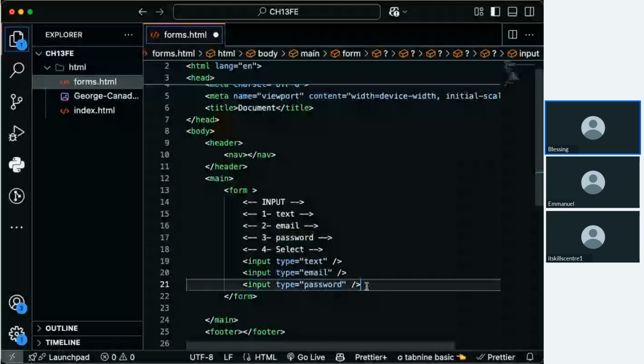So we can open this in Live Server just to see. We just click on Go Live here.